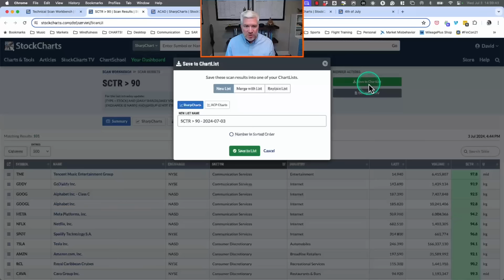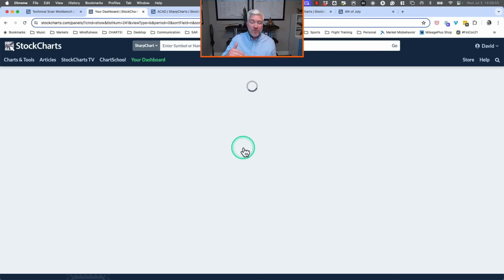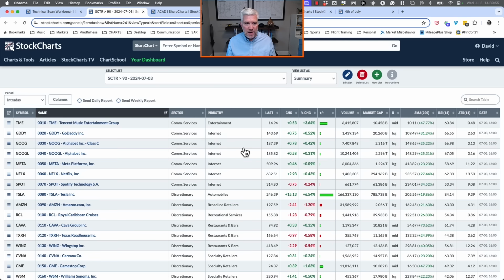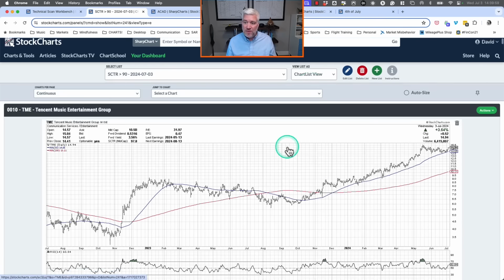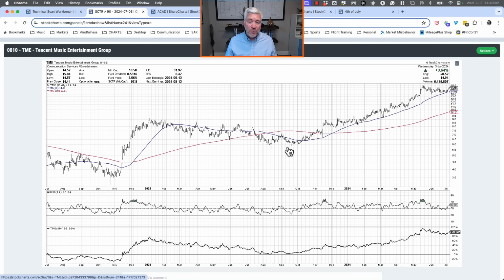You click Save to ChartList. It'll give you a name that basically has the name of the scan and a date. I'm going to select number in sorted order, which means however I have it sorted here, it's going to give me the list in that order. And now we're going through the results. What I like to do there is go right to a chart list view, because then I can just flip through the charts. For me, my goal is to get to a list of charts as quickly as possible and flick through them.